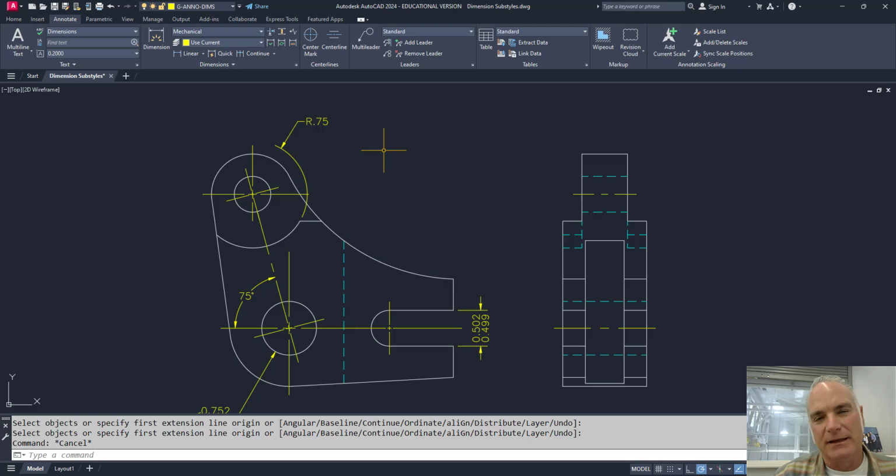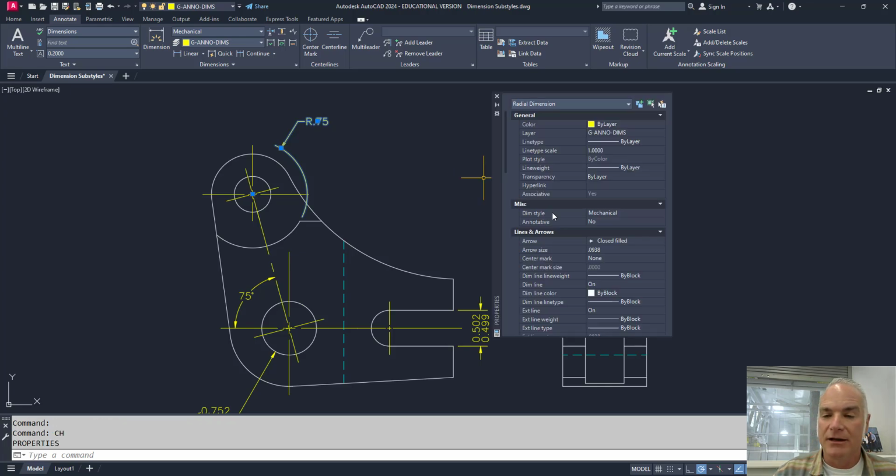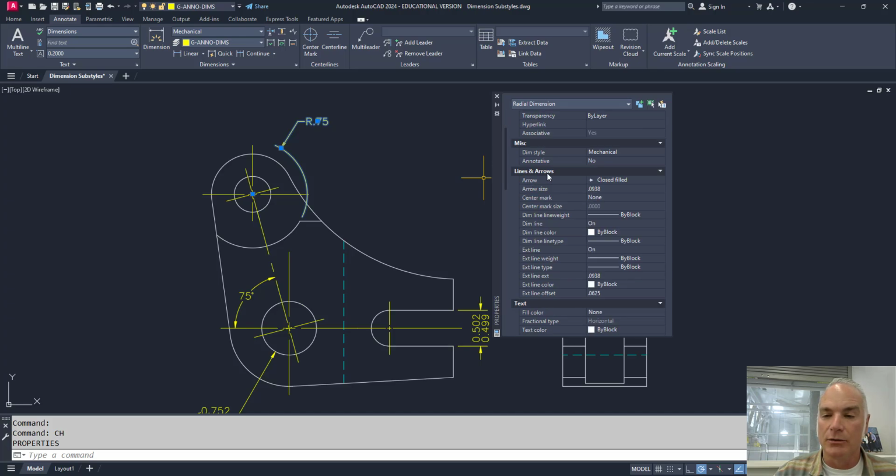So again, this is one that's probably just done best with an override. I wouldn't create a dimension style just for this because it's kind of a rare situation. But the way you fix this is you'll simply pick that dimension. Again, use your Change Properties dialog box. And you're going to go to Lines and Arrows. And then you're going to choose the one that says Extension Line. By default, it's on. You'll simply turn it off.